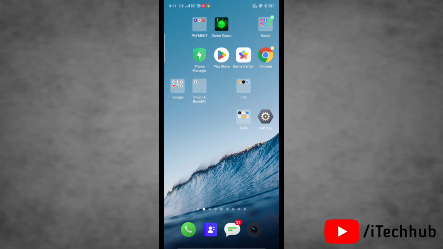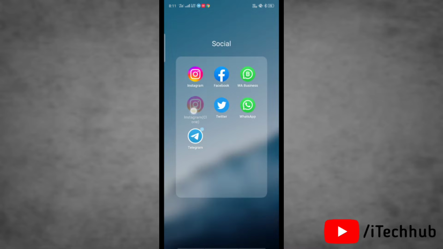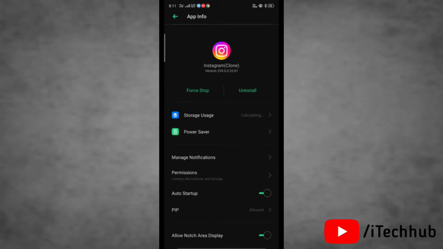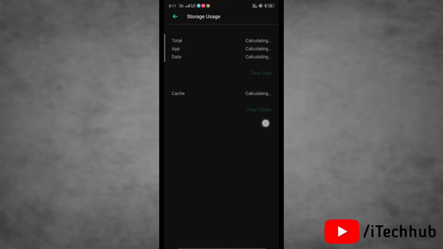Now let's begin. The very first solution is to clear cache and clear data of Instagram. Go to Instagram app info on your device, and here you will find the option for clear cache and clear data. Now simply tap on clear cache and clear data to fix this issue.